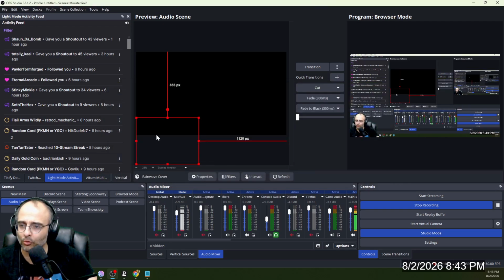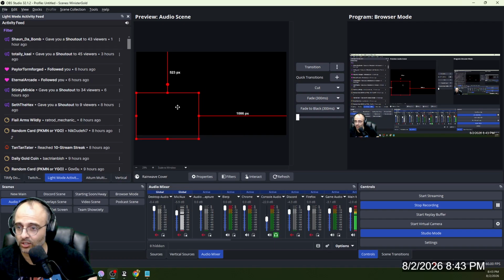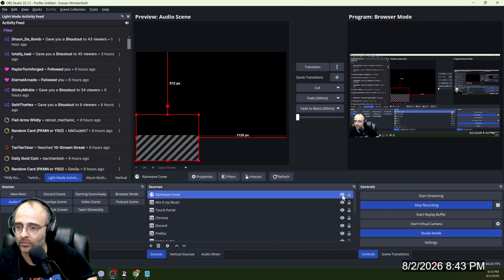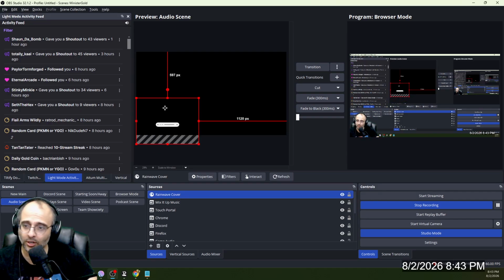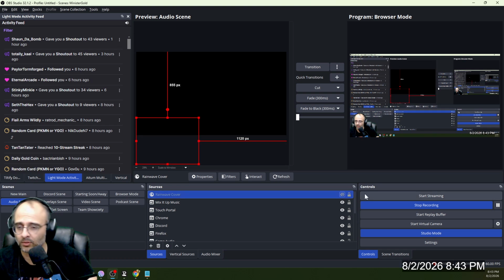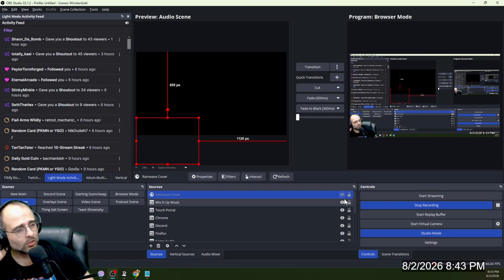Also, note how this is Rainwave cover. I have it below the screen, so you can't see. Like if I unhide it, you'll see the player. So I put it below the screen, so you can't see the player. And when you unhide the browser source, give it a little bit of time, and it'll start playing music.